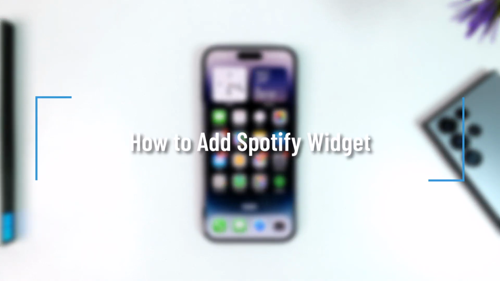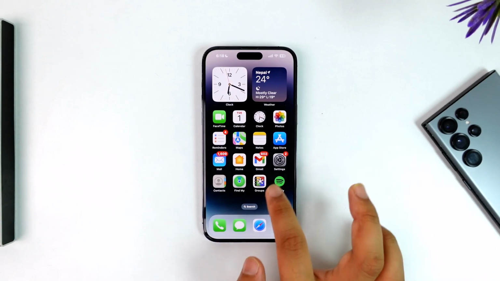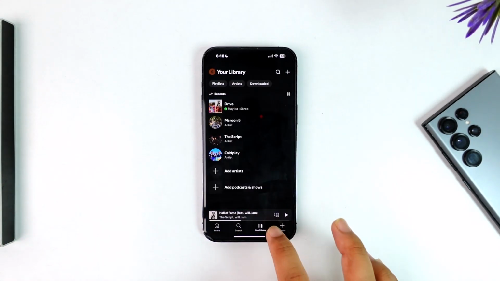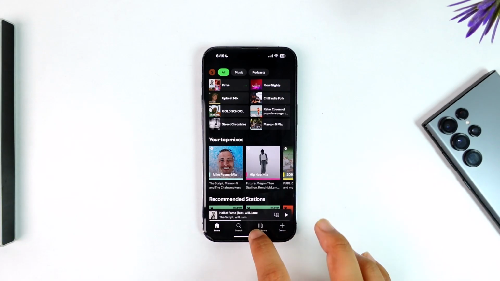How to add Spotify widget. Now if you want to add Spotify widget, it is very simple to do so. Just make sure you have got the full Spotify application downloaded on your Android or iPhone, doesn't really matter.